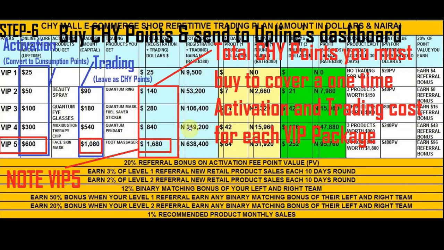All right. So here we need VIP5 CHY points, which is 1,680. So we contact the company and we'll buy the CHY points, and it is sent to the username of the upline. With that being said, we are going to do that right away, and we'll load $1,680 or CHY points to the upline's account.